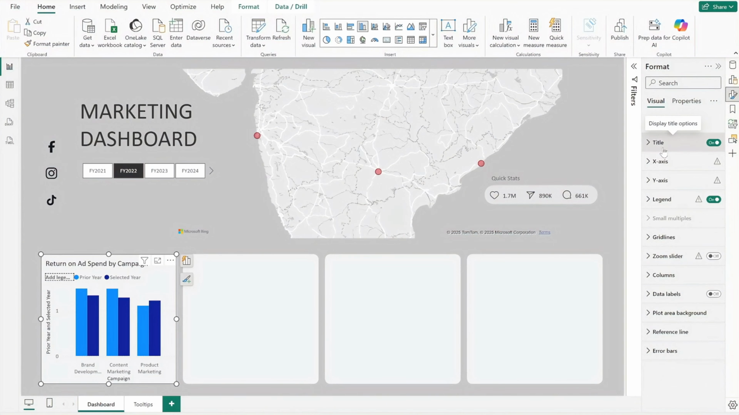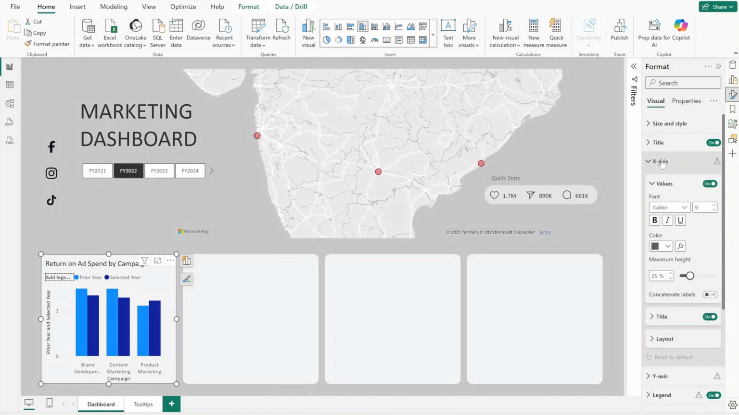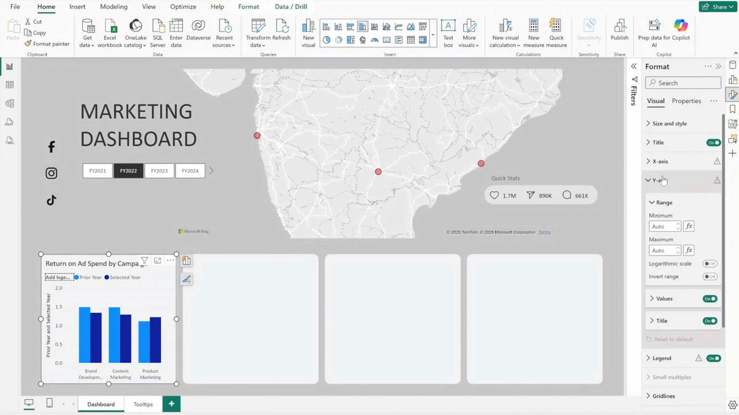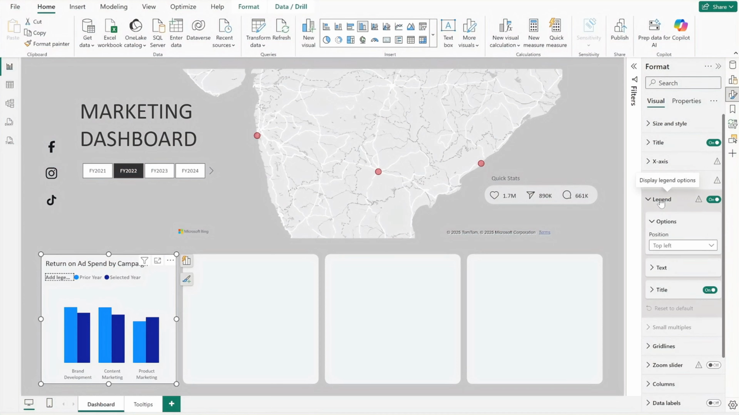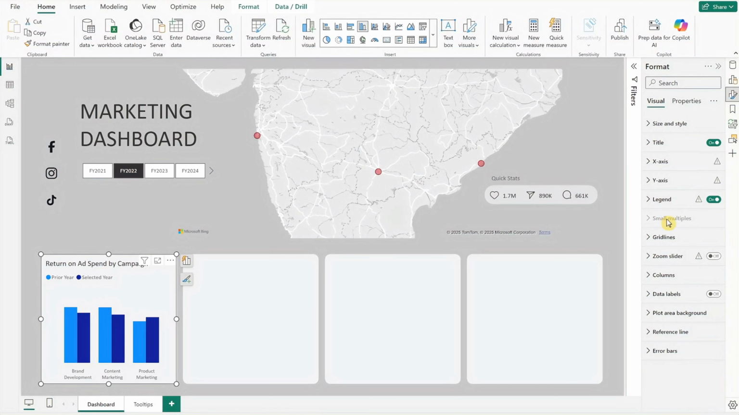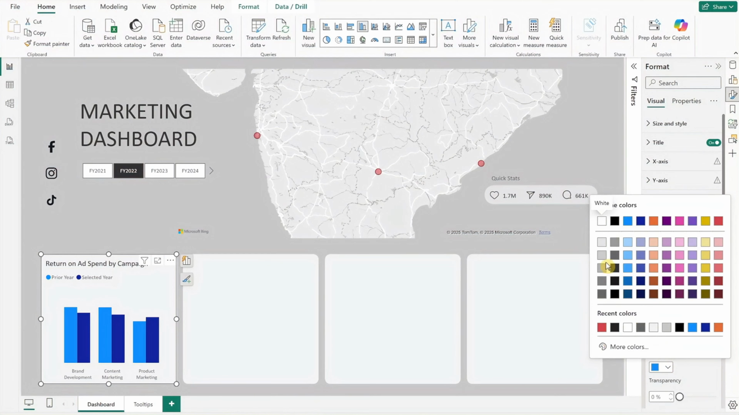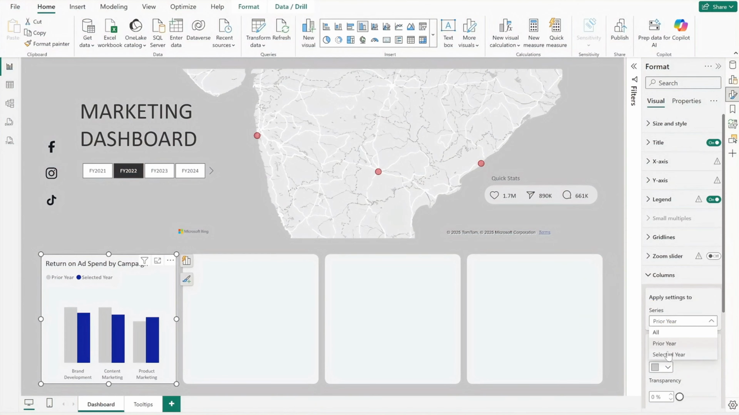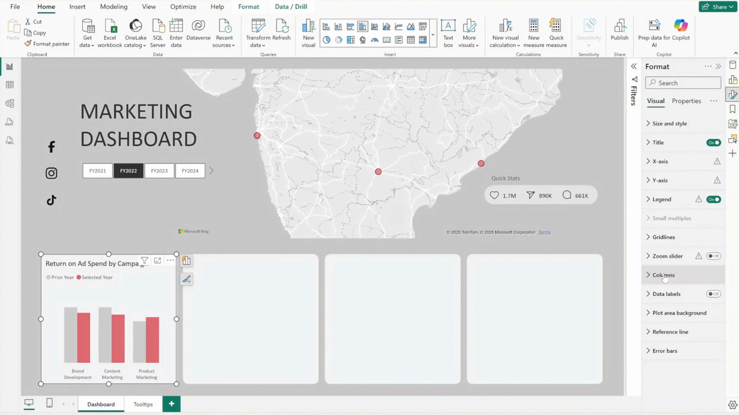Next, we'll refine the axes. For the x-axis, reduce the font size to 8 and switch off the axis title to keep the bottom area uncluttered. For the y-axis, turn off both the values and the title so the focus remains on the chart data itself. In the legend, also disable the title to keep it simple. Finally, apply custom colors to the columns. Set the prior year series to a gray shade, and the selected year series to red, keeping the style consistent with the overall dashboard theme.